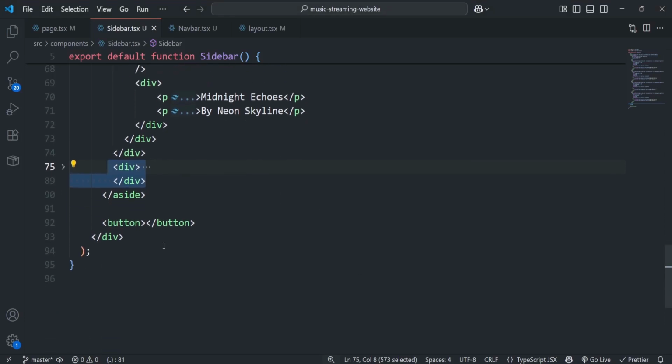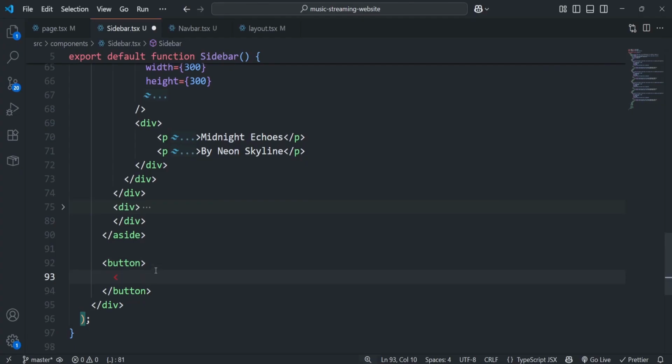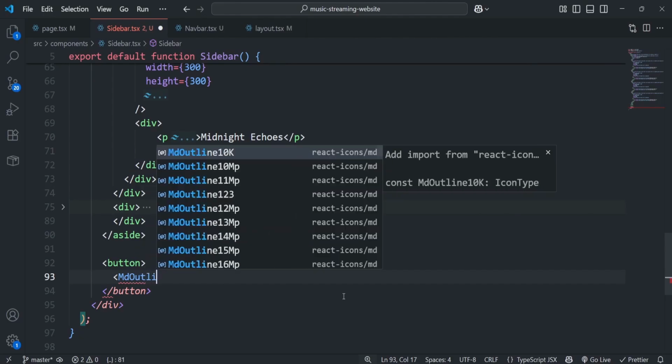So the first step we're going to take is to create that button that's going to be positioned around this place where this next icon is. We're going to get rid of this next icon, don't have to worry. So I'm going to create a button. Remember I said that this div that wraps around the button and this aside, this button is going to act as the toggle button. Okay, so let's style this up. First of all, I'm going to add an icon in here. The name of the icon is going to be MdOutlineLibraryMusic.